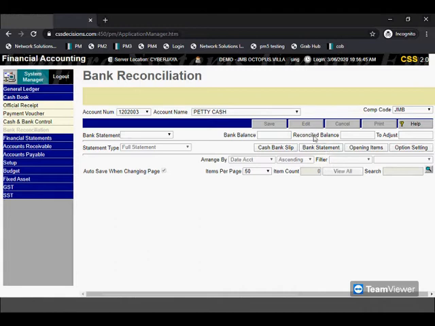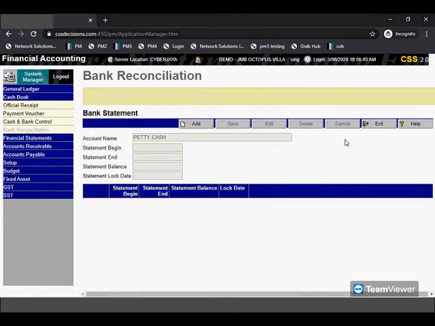So we click on the bank statement button over here on the right hand side. All right, and we press the add button. So statement begin is for April. I'm doing the April month, and statement end is the end of April, the 30th April. And the statement balance, follow your bank statement. So let's say my ending figure is 900 as at 30th April. Okay, save. All right, that's it. This is how we add the bank statement. We just add in the period, and that's it.